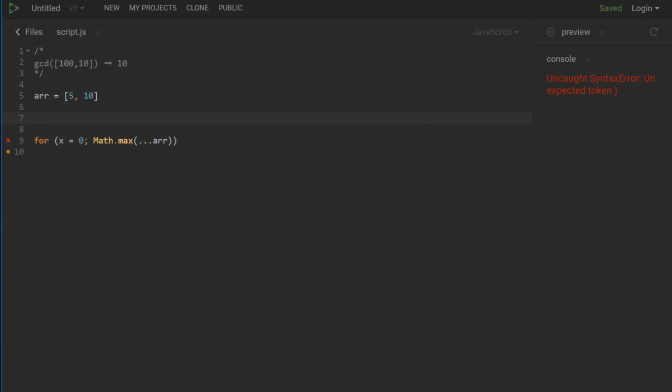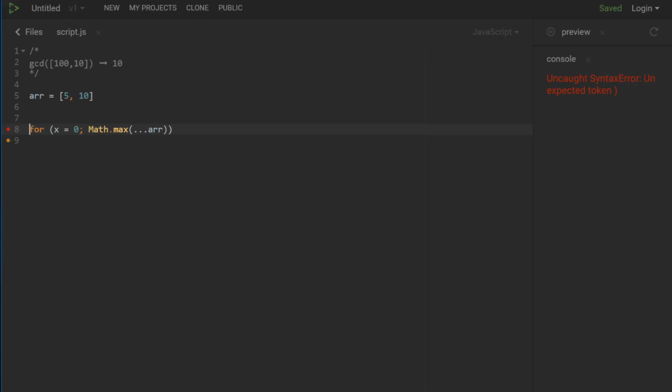So basically, I want a for loop that counts from 0 to the top number, and then every iteration x plus plus. So, oh shoot, we can't divide by 0. So we've got to start at 1, huh? Or we'll get an error.